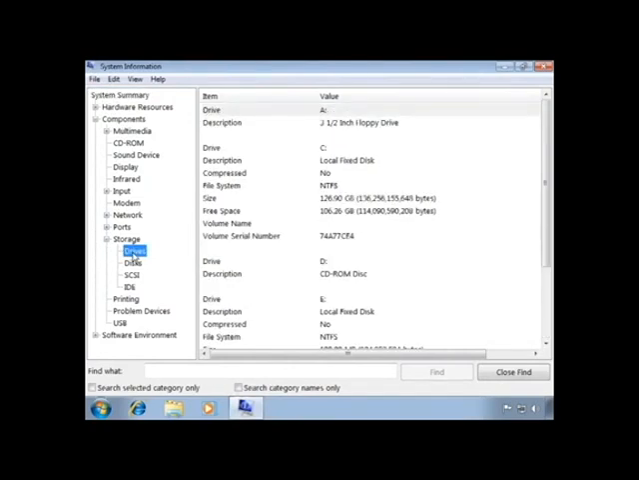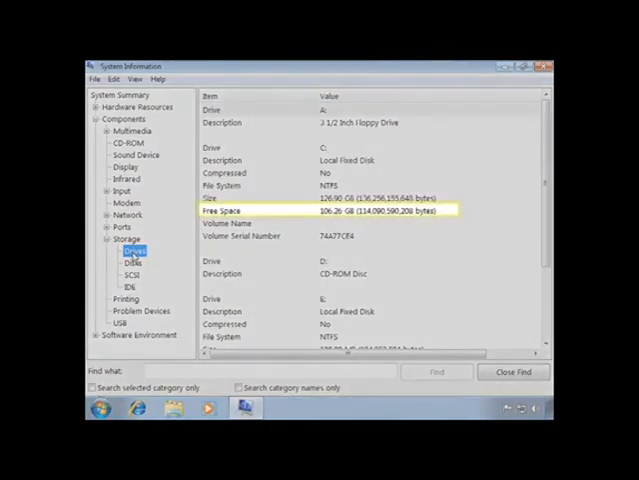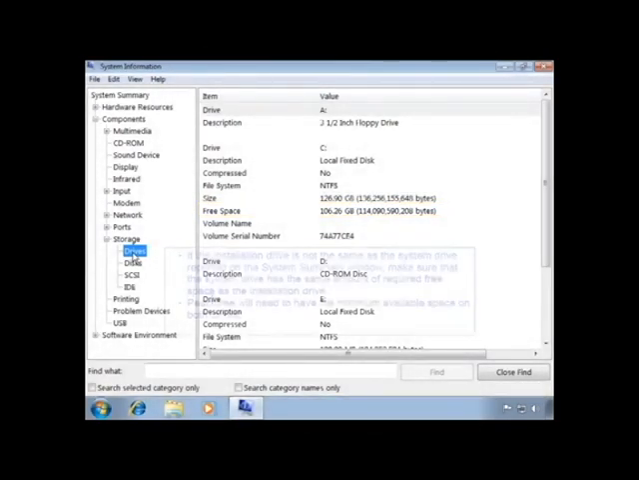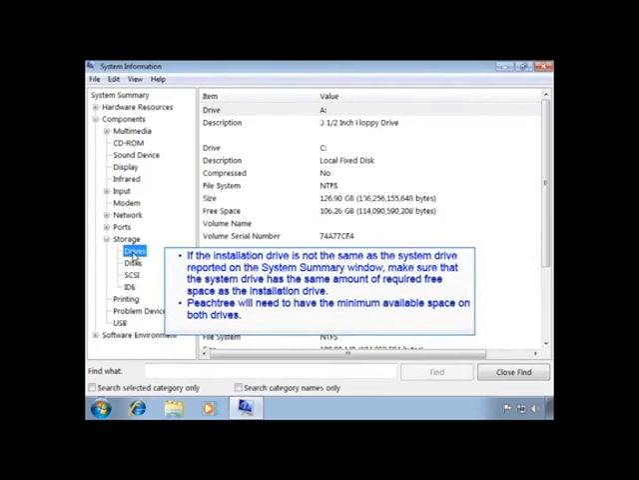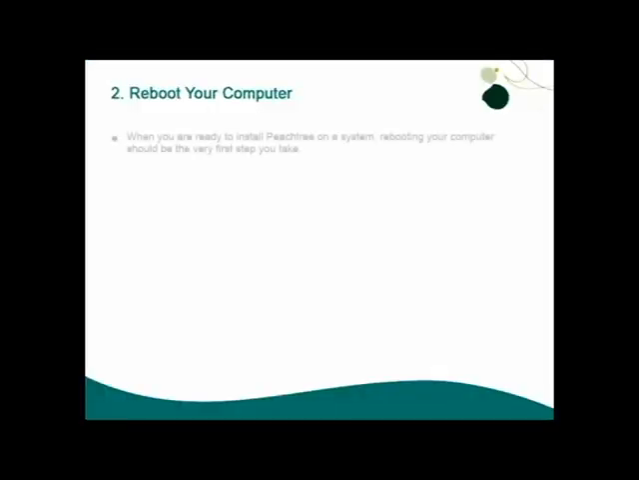Here you will see information for all of the drives installed in your system, including local hard drives, CD or DVD drives, and others. Make sure that the local disk drive you plan to install Peachtree on has at least the minimum free space listed with Peachtree's minimum requirements. Additionally, if the drive that you want to install Peachtree to is not the same as the system drive reported on the System Summary window, make sure that the system drive has the same amount of required free space as well. In this situation, Peachtree will need to have the minimum available space on both drives.